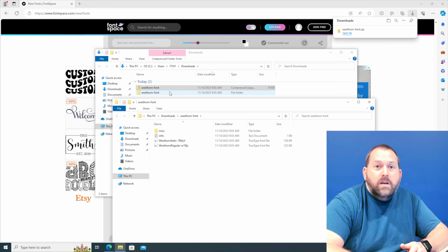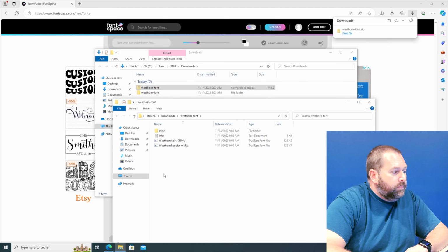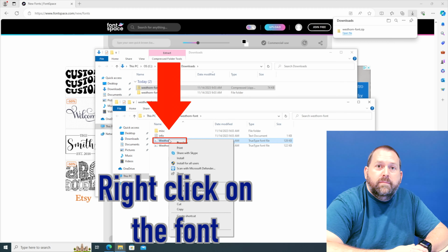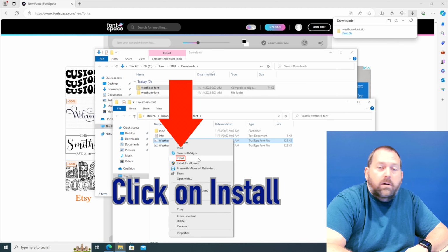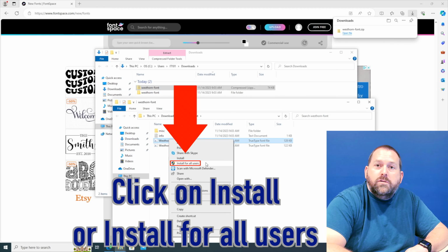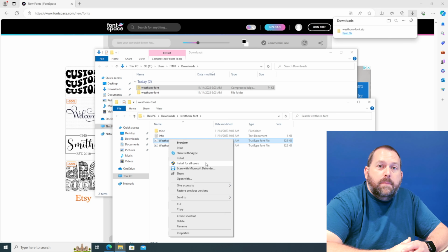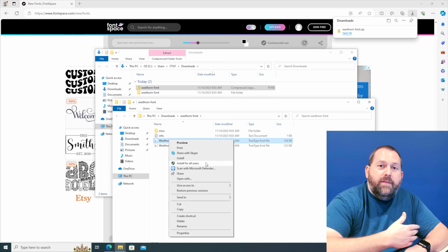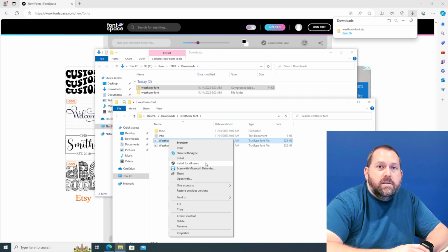So the first, and probably the easiest way, just right click on it. And then you can either choose install or install for all users. And once you do that, it's going to immediately put it in the fonts folder and it's going to be available for all of your different applications.